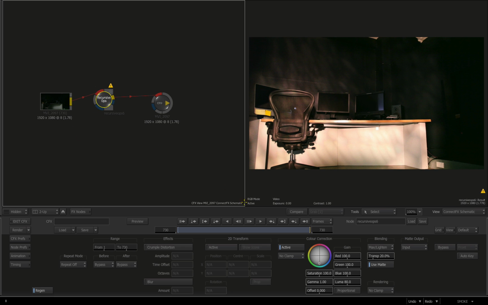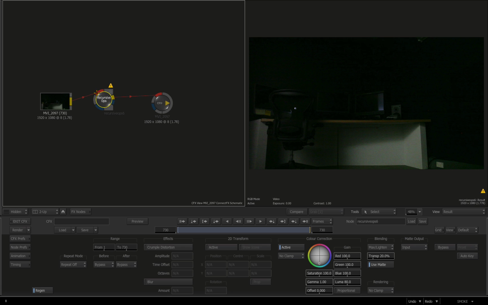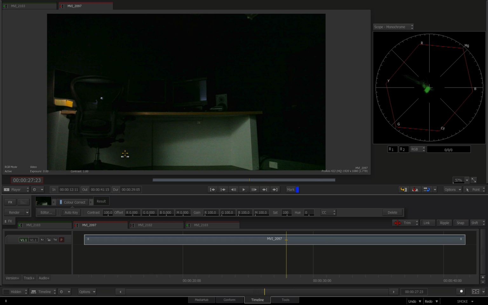Using the max light and recursive ops. If I press Control G on this side, you see it's lost it because I didn't actually mux it, and it's freaking out. All right, and I've had a crash.